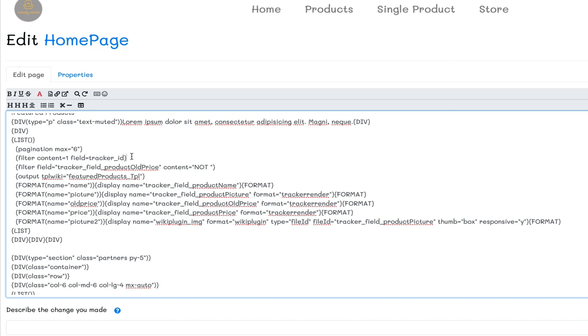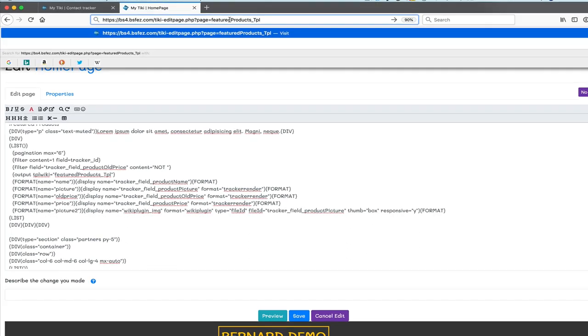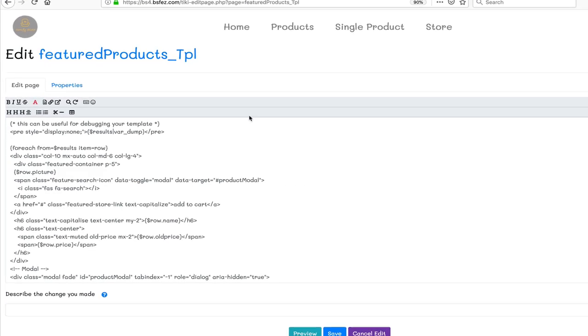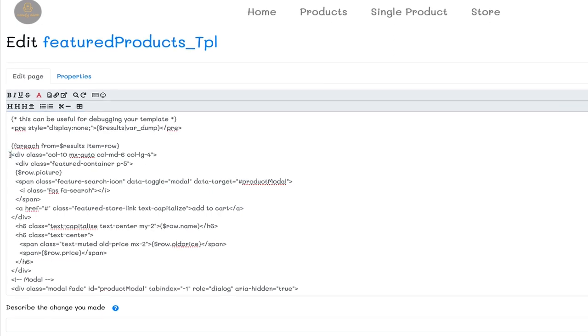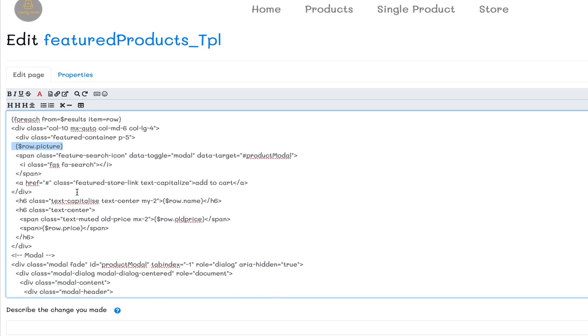Some filters, one to display the items for this specific tracker, and one to display only items where the field old price is not empty. The syntax for the fields and the format we want the value to be displayed. And to integrate nicely this plugin output into my design, I used a Wiki page as a Smarty template. Let's have a quick look, just for you to have an idea. HTML syntax, classes, and the item with its object reference name. Below, the code for the model.